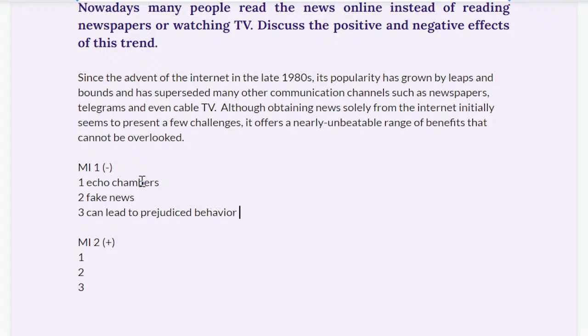Not sure about this one. I'm just going to maybe, again, I know echo chambers is definitely right. The spread of fake news is another one. Curated, yeah, artificial. This is fine. How does it lead to prejudice behavior?